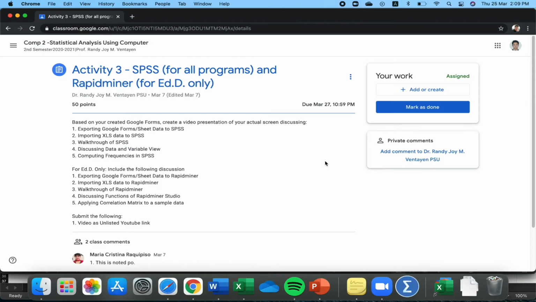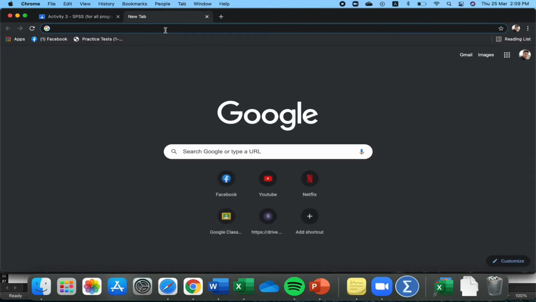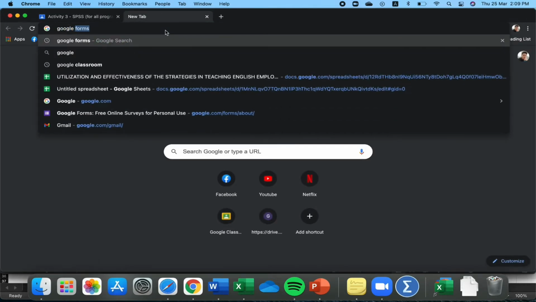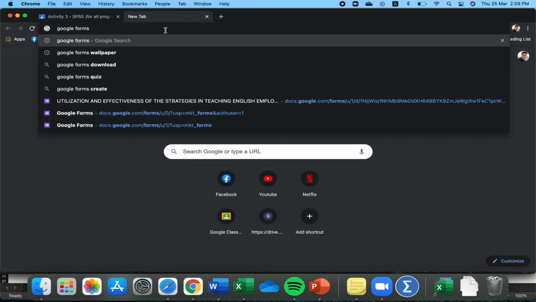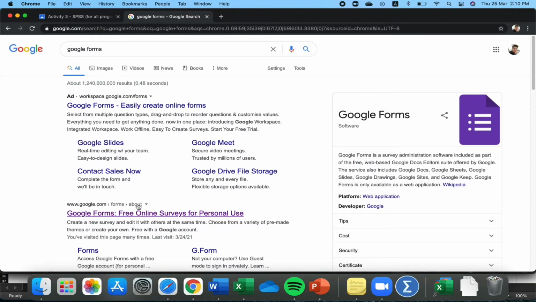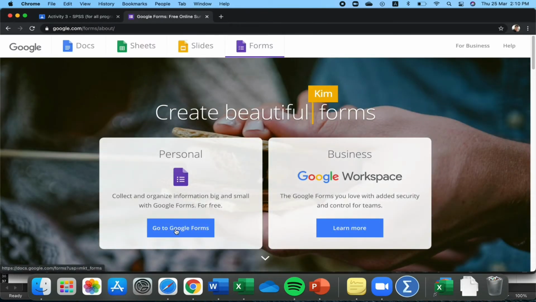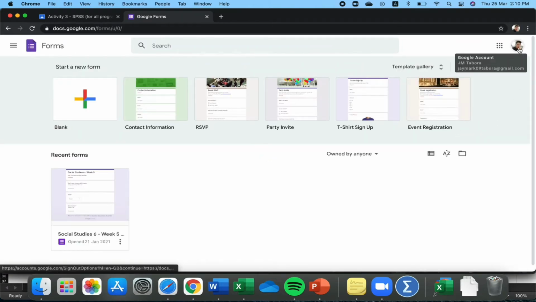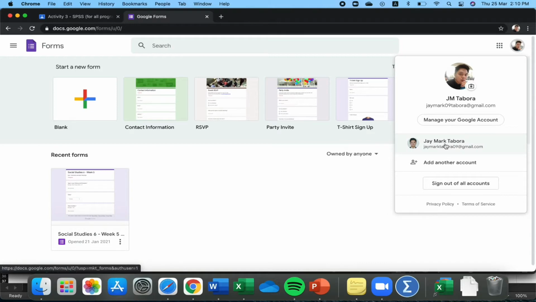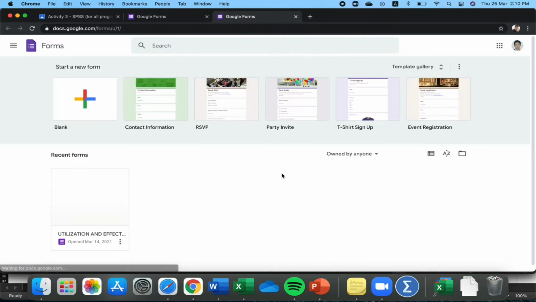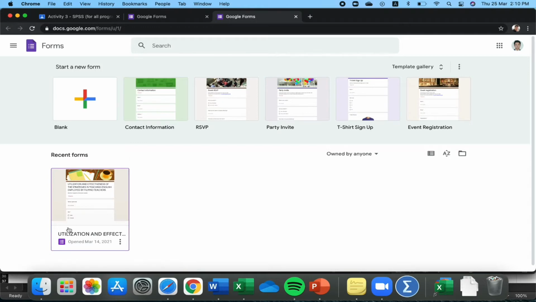So task number 1 is to export Google Forms or sheet data to SPSS. It's actually easy to do that. All you have to do is to go to Google, type in Google Forms, click this link, and then sign into your account where you have the data. It's taking me to another tab. Click this form.